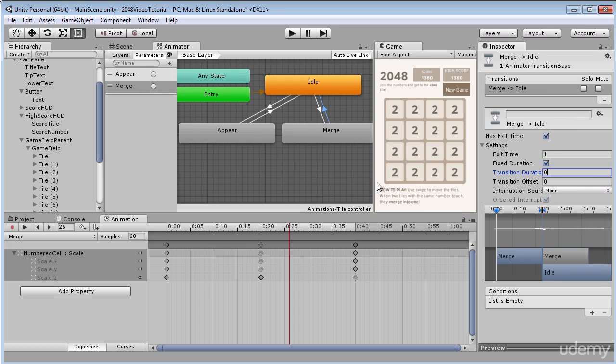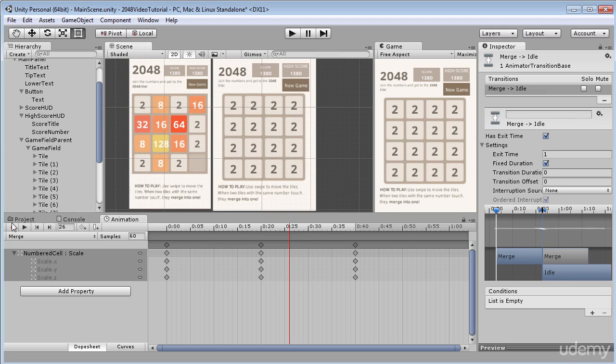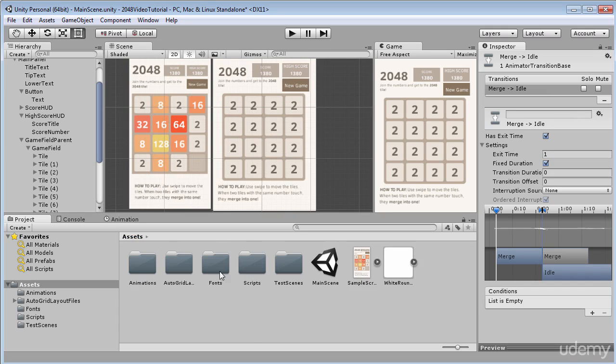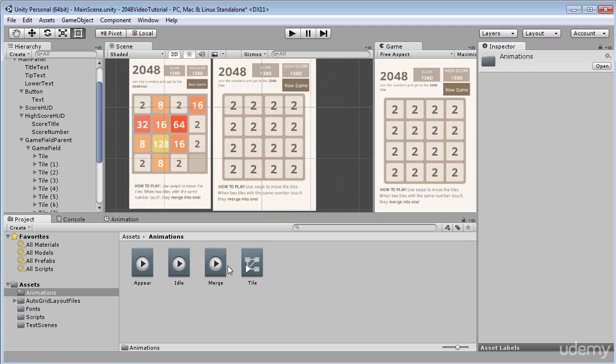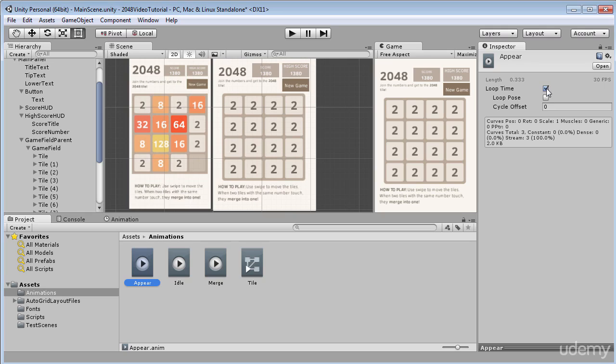Now this is everything that we have to do to configure our animator, so I can just go to this tab and hit close tab. Another thing that I can do is go to our assets and locate our newly created animations folder, and I would like to select both of our animations one by one. First I will select appear and I will disable this loop time. We know that this animation is not a loop animation, we just want it to play once and then stop. For the merge animation I will do the same thing: I will go to this loop time property and disable it.